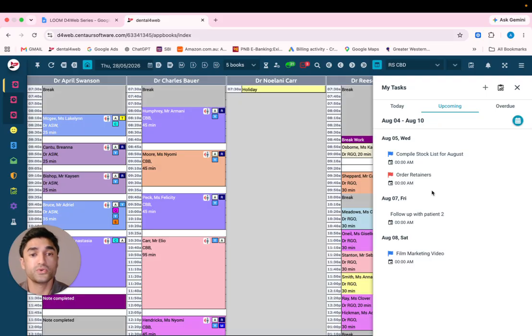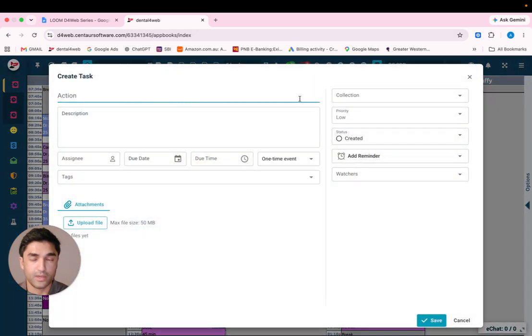When you want to create a task, it's very simple. All you have to do is click on this plus button on the top right-hand side. Once you've clicked on the plus button, it's going to open up a Create a Task window. Here, you just need to enter a few things and then click Save. You need to write down what the task actually is, who you're assigning the task to, and the date by which the task is due. You also have a selection of other things here, like the priority or reminders if you need to. Then all you need to do is click on the Save button.